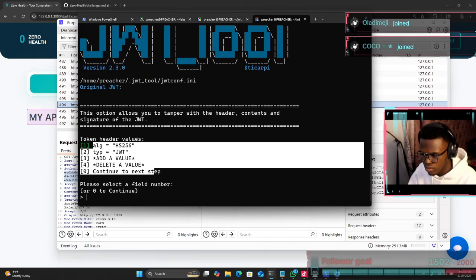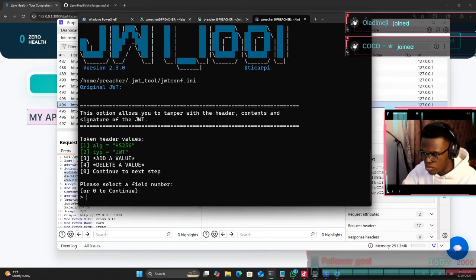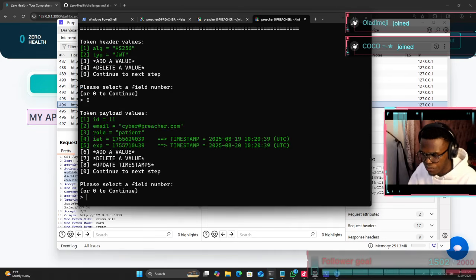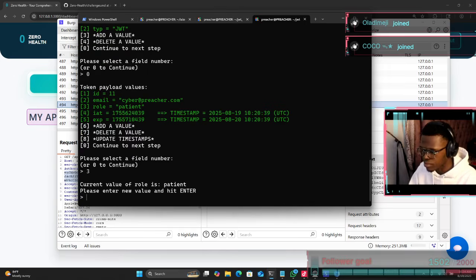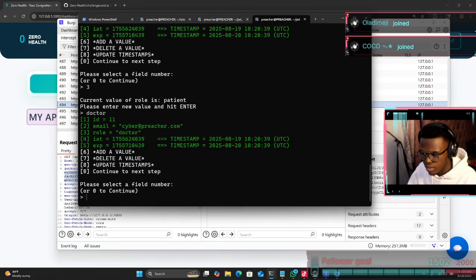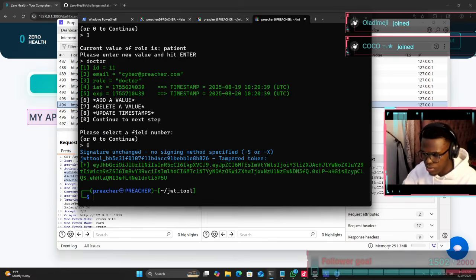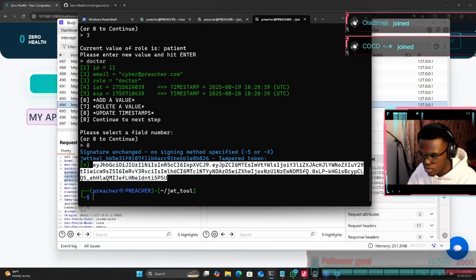First, I'm going to skip this, so I press 0 to continue. Next, I have this place where I have to change the role. So the number is number 3. I'll say number 3, and it asks me what is the new role that I want to use. I'm going to say doctor, enter. Then once I've confirmed that my new role is a doctor, this is my email, I think I can go ahead and continue. So this should be my new token.